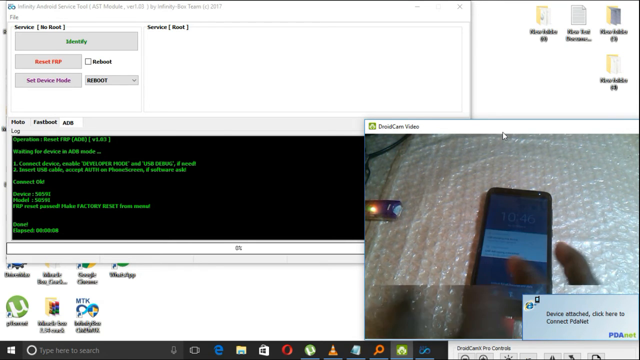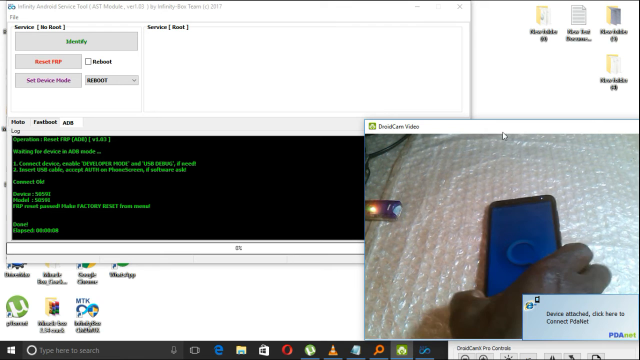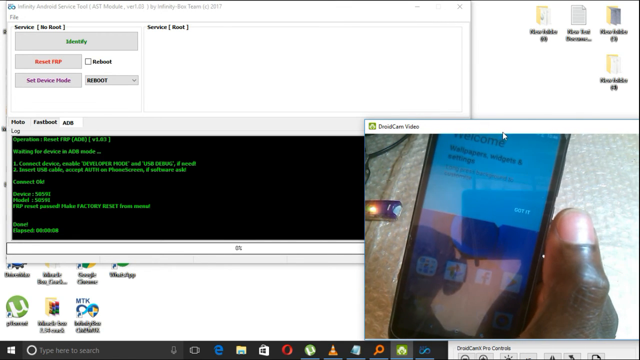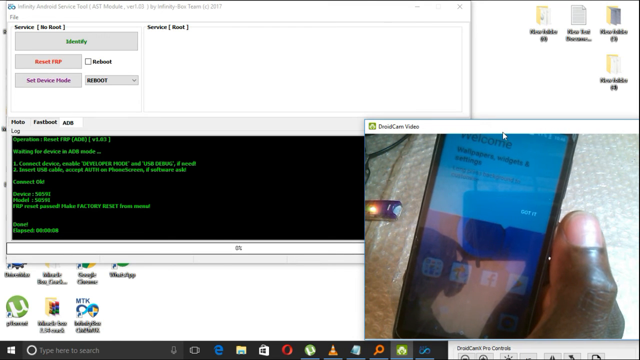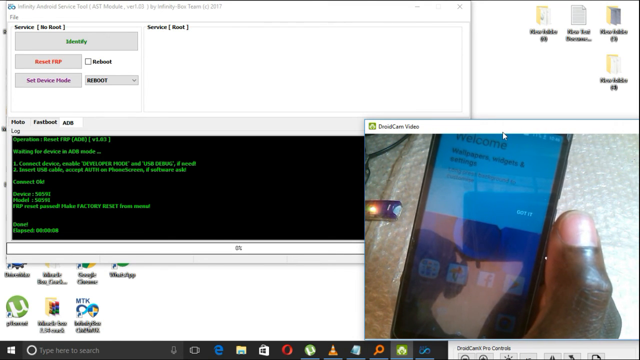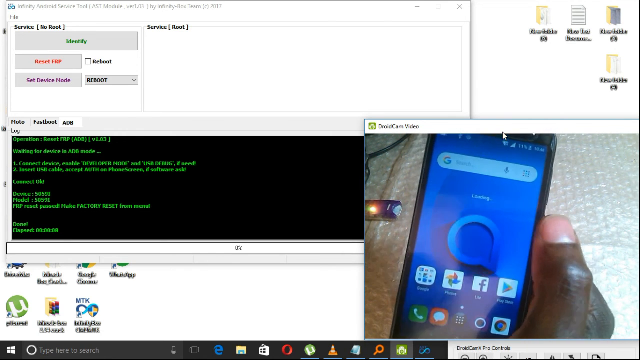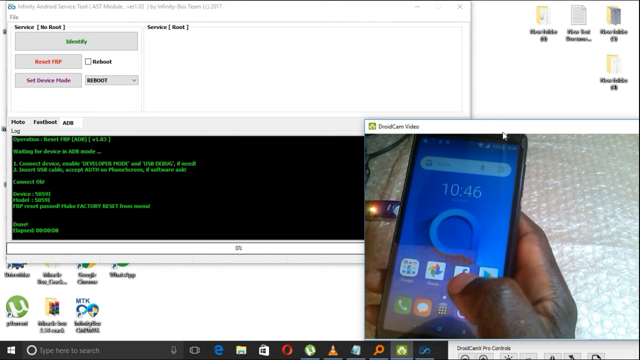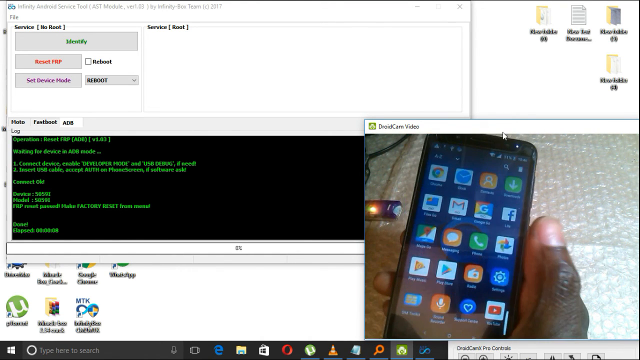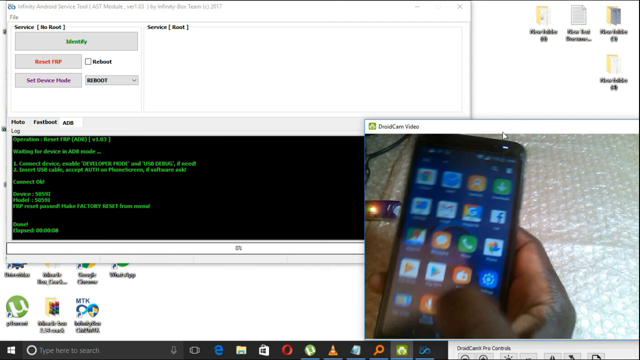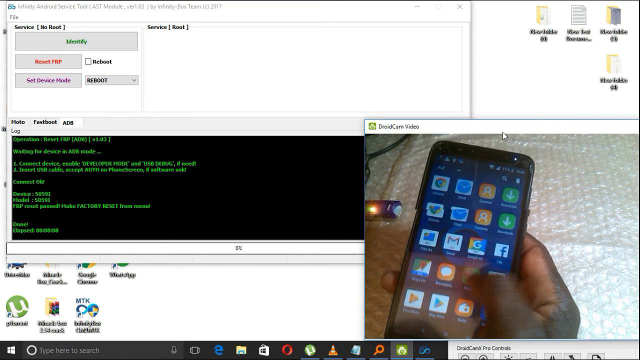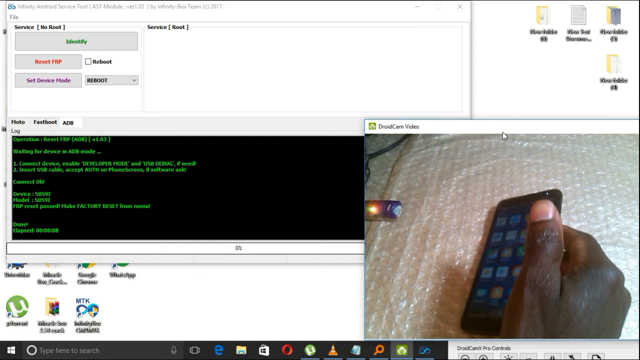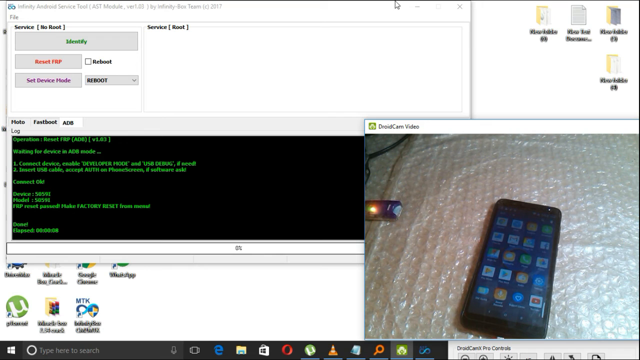Wow, as you can see, we just went direct to the screen after doing reset FRP with the same tool, the chip assistant. Okay, that's how you can remove this. Because I tried on the MTK side, it was just giving me an error, so I decided to use that.